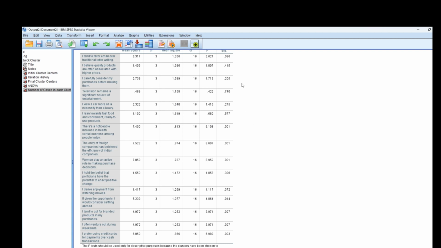So if you see which statements are helping you out, compare with 0.05. Which statements are actually helping? You can see statement number 7 over here. These numbers are missing, but if you go and see your SPSS table, you can see which particular number. So 0.001 is coming in the 7th, where it is written, there is a noticeable increase in health consciousness among people today. This is significant, 0.001. Another one is that the entry of foreign companies has boosted the efficiency of Indian companies. This is another significant one.